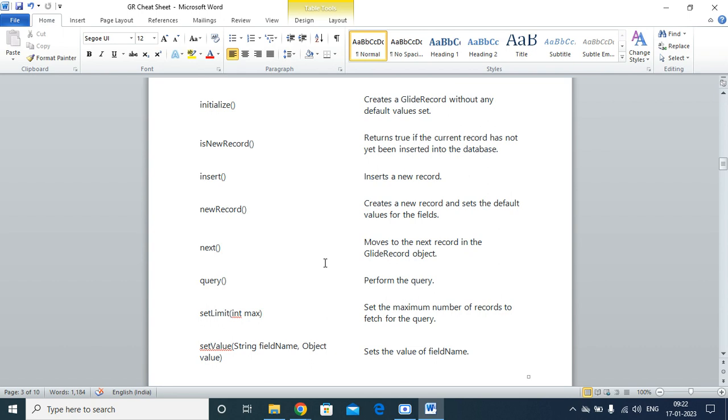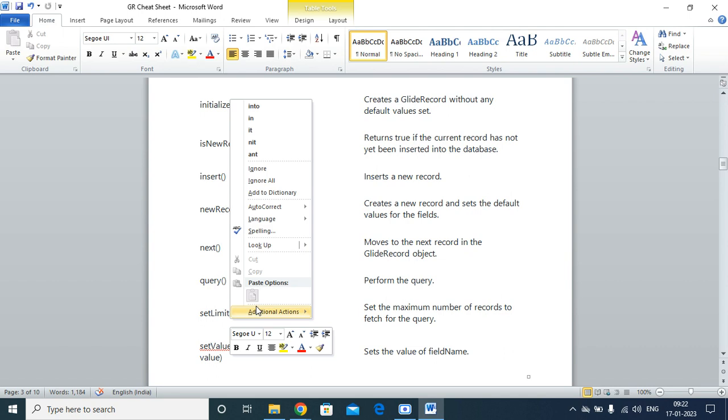And next one is query. Query is the glide record variable name dot query. If you give it, it will completely perform the query. That means all the records that were filtered by the values above will be queried. And next one, set limit.